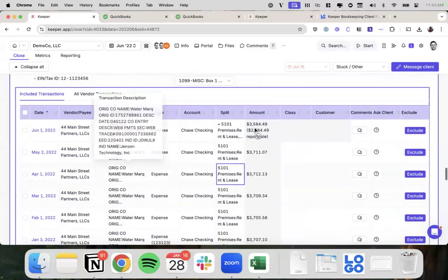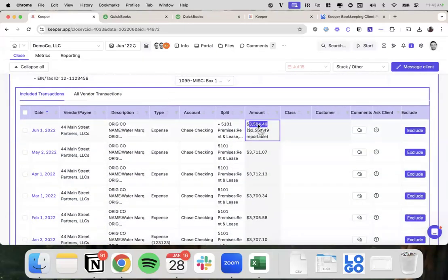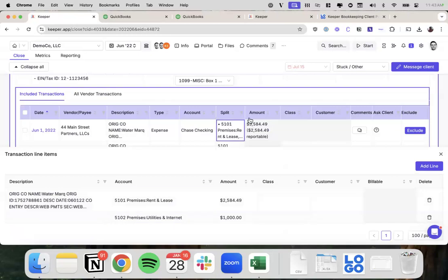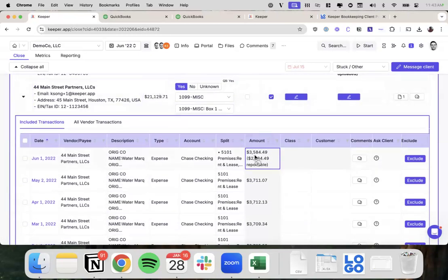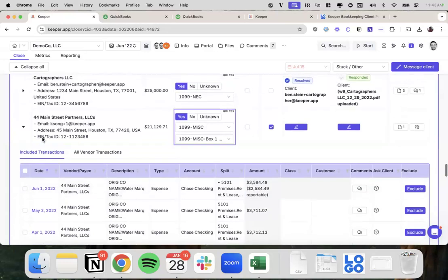here, we can see we've got 35. The expense amount is 35.84, but the reportable amount is 25.84. So you can see this line item is excluded, and that means the total will only tally up all of the included amounts. So I hope that addresses the question.